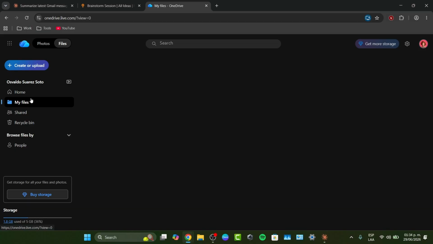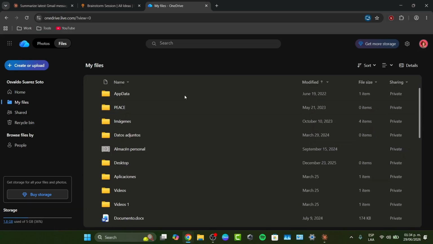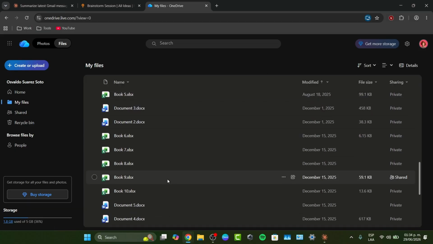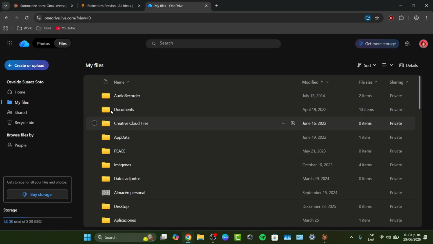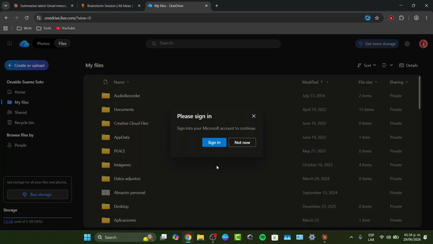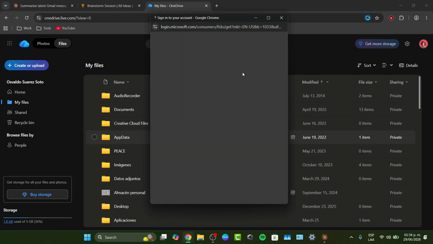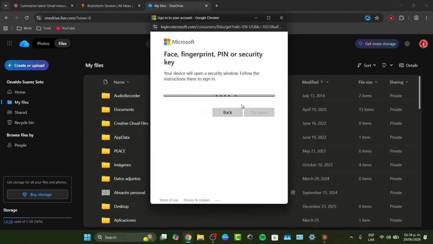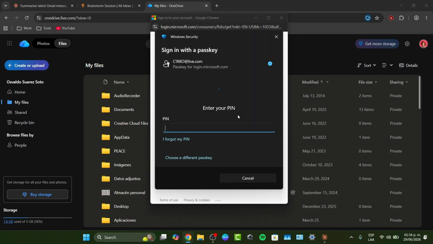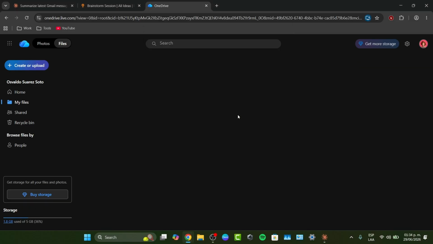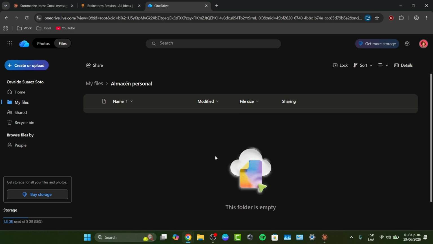Now the second element is to go directly to your files. Usually it will be sorted with all the actual folders first, and the personal vault, and of course we need to sign in in order to continue. So I click directly on the element that says sign in to continue. In my case, it will be asking me to enter a specific PIN that I currently have in order to grant access to my vault.